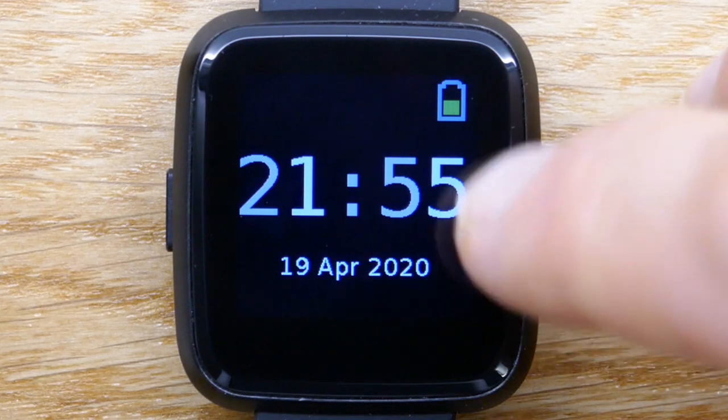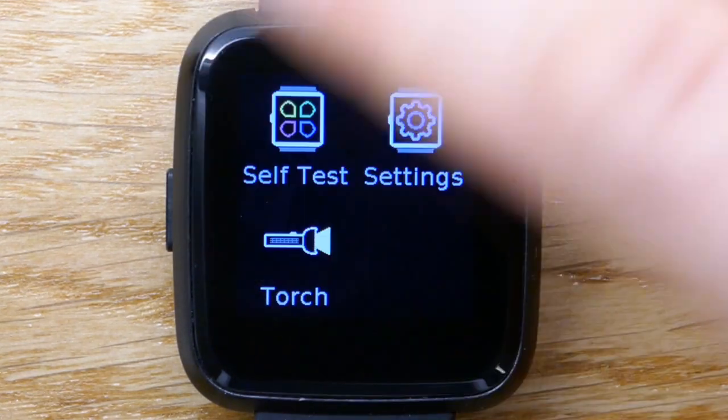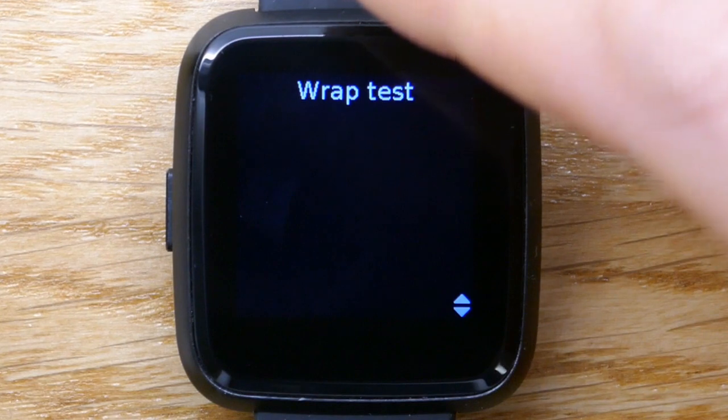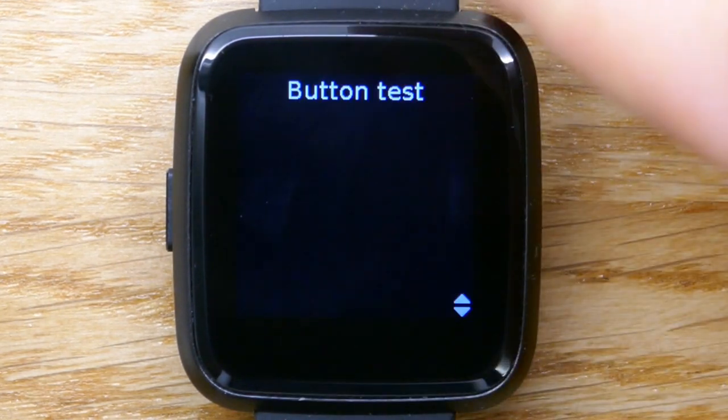You'll notice there also that as the watch automatically powered off, it switched away from the self-test and back to the watch. So whenever you turn it on, it will automatically show you the right thing.